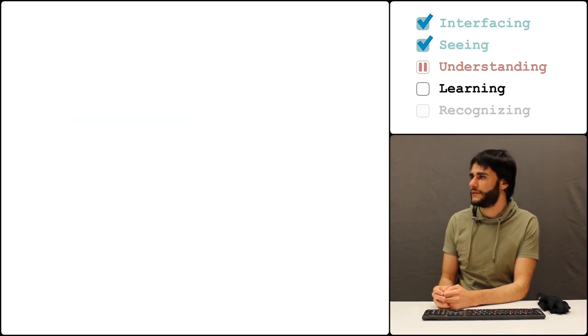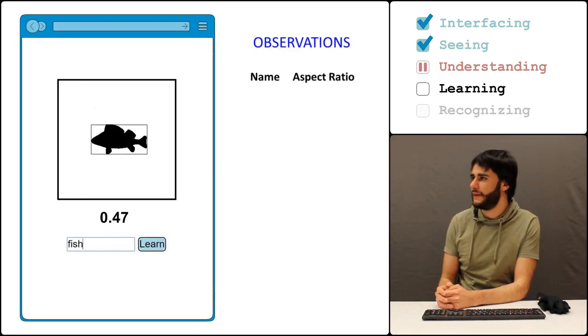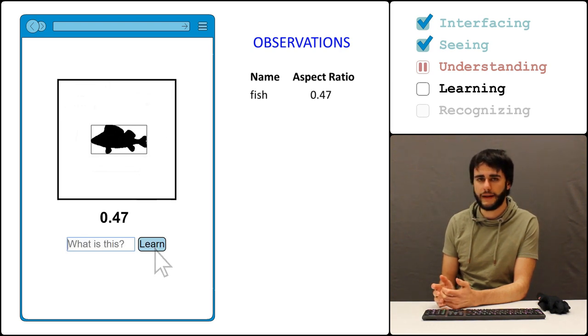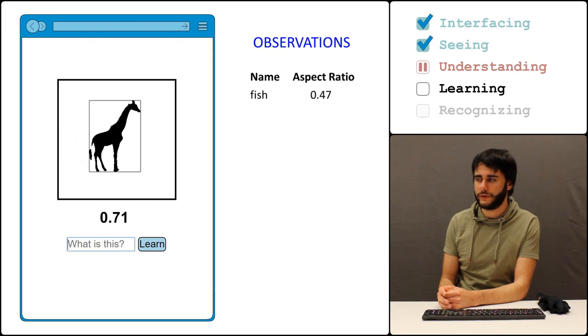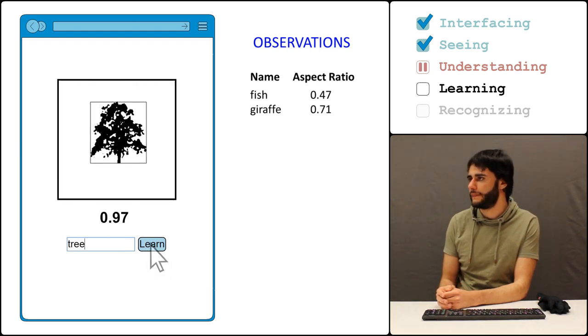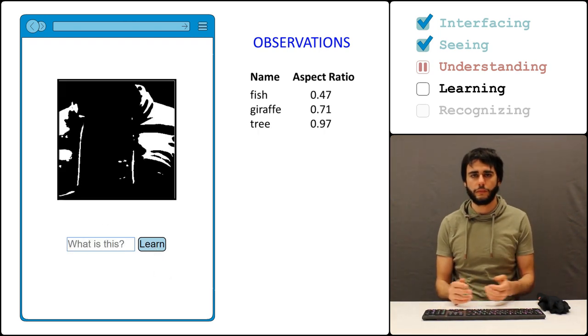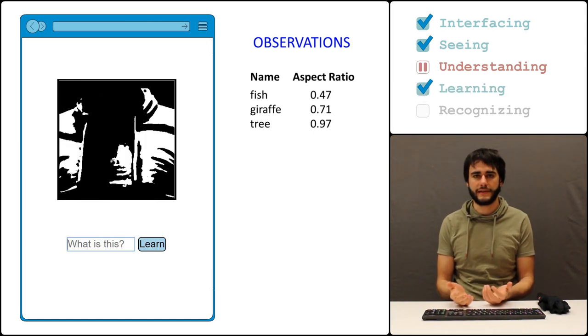Now, when we show it something, we type its name, and that's it. It learned that the fish has this aspect ratio. Same goes for the giraffe and for the tree. So we're done with learning. That's it. Moving on to the next step.